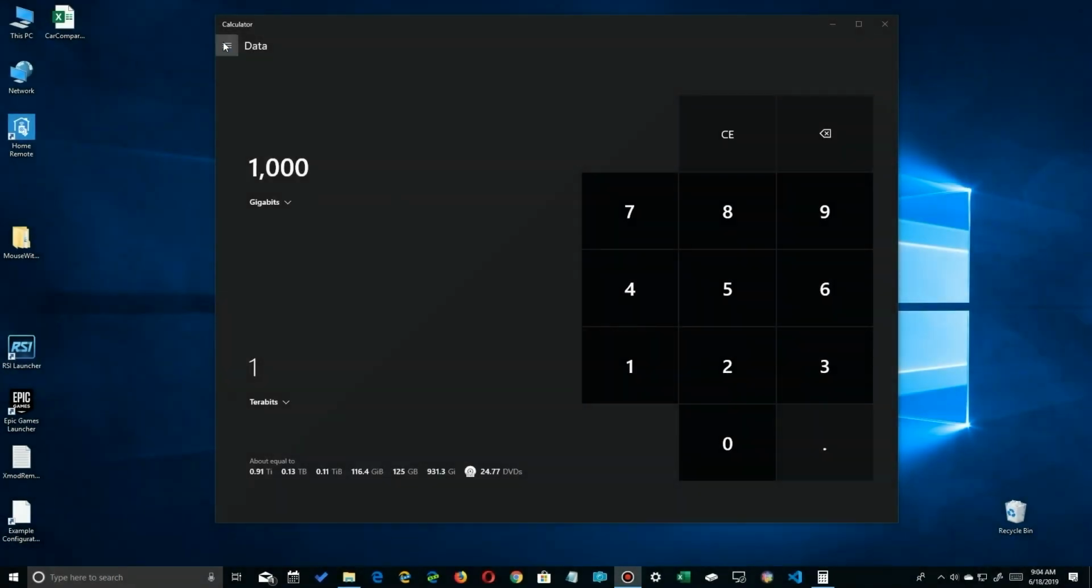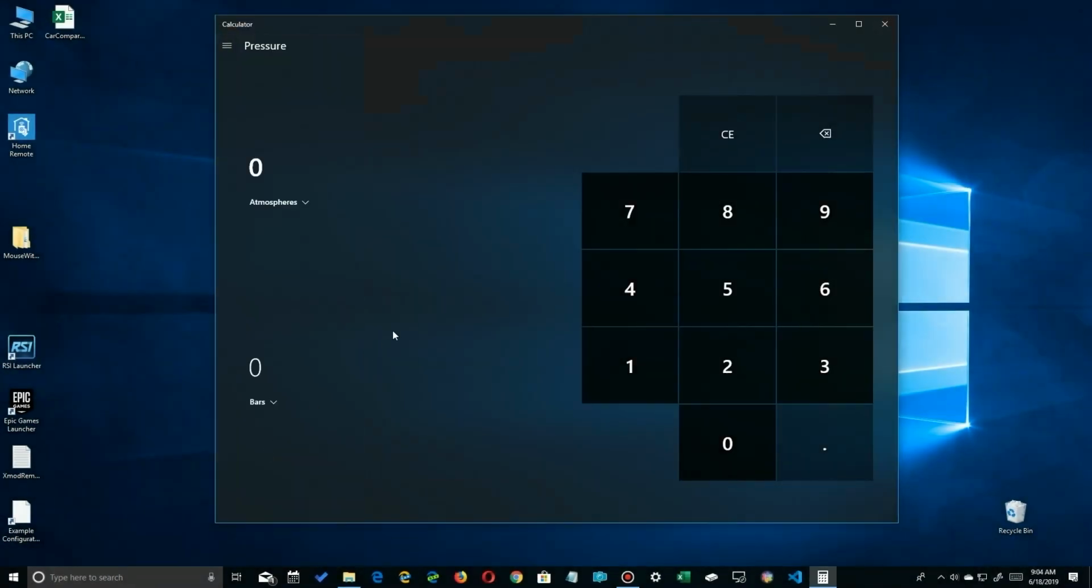Okay, next up is pressure. How many atmospheres are in bars or vice versa. Millimeters of mercury, pounds per square inch. All of you pressure type people out there, a little handy tool for you to get your job done.